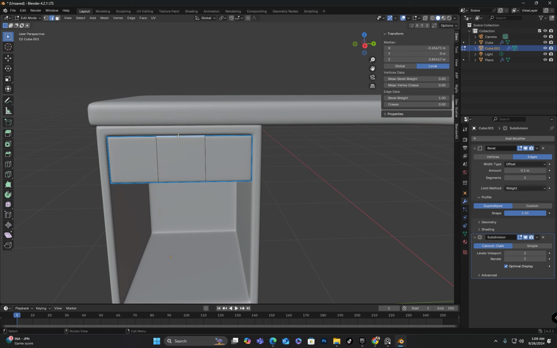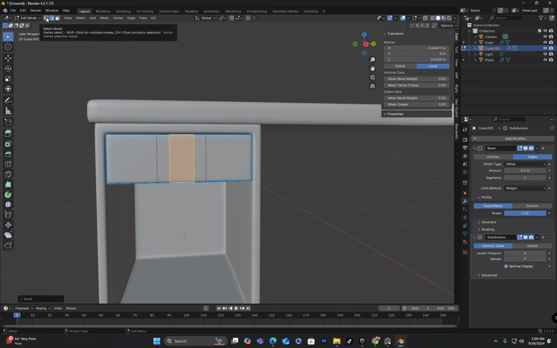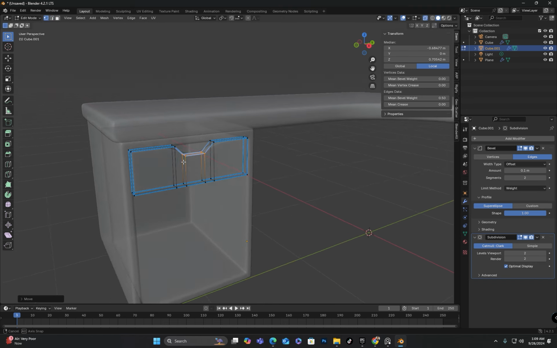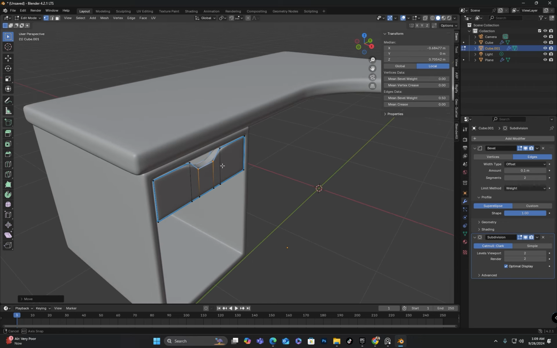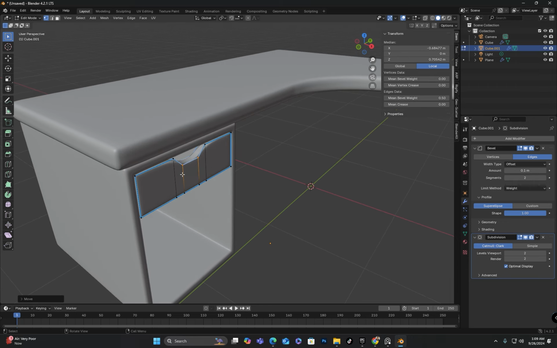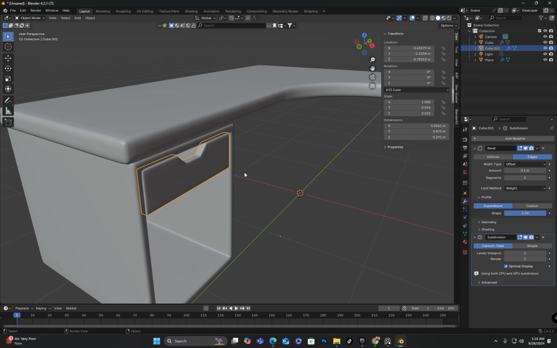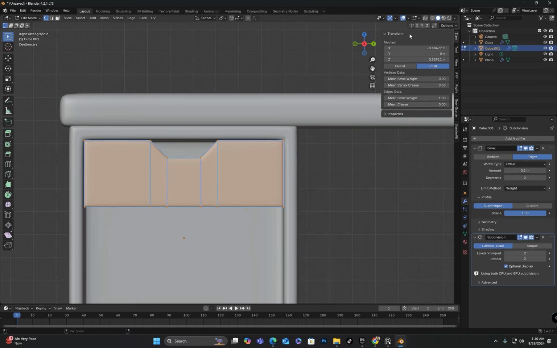After that, I will add another edge loop and bevel it again using Ctrl plus B. Now I will select these vertices and move them down along the z-axis, and then I will select the entire geometry and set the bevel weight to the maximum value. I had moved these vertices down too much, so I will move them slightly up.